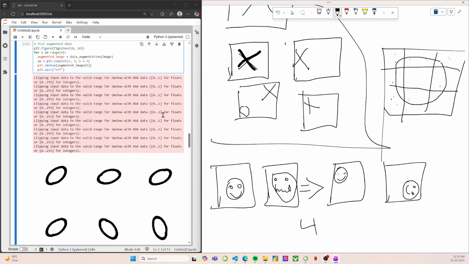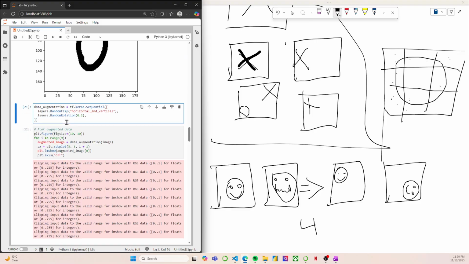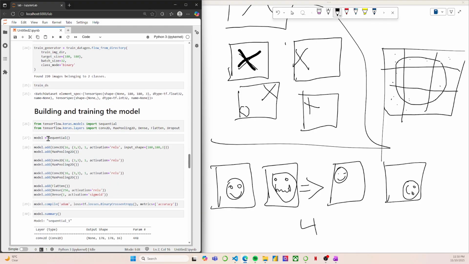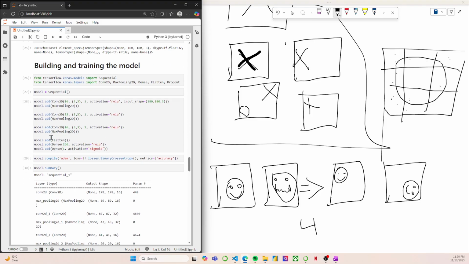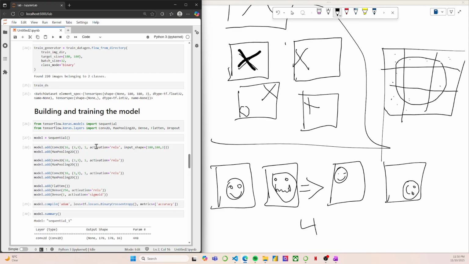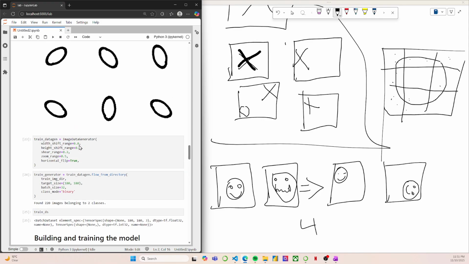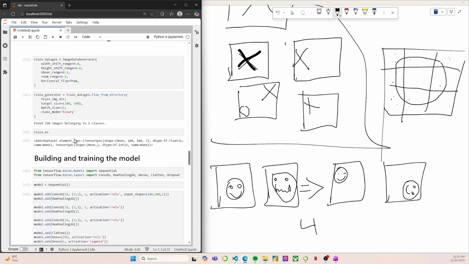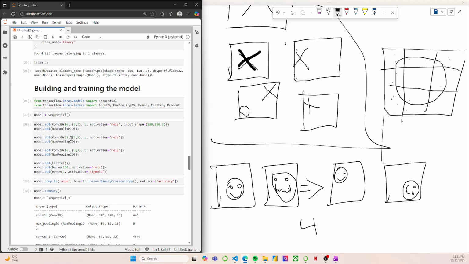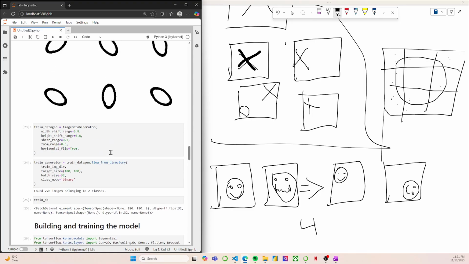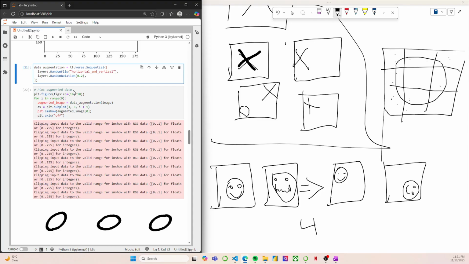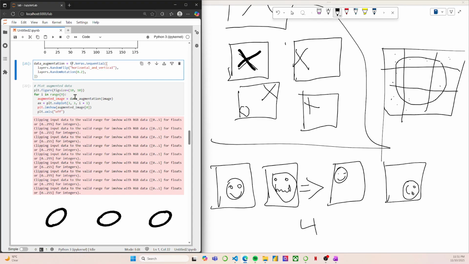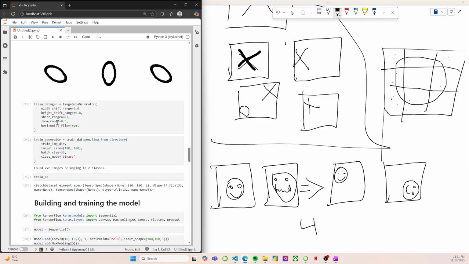I did have some trouble trying to plug this particular augmentation method into our model. I think I'll probably need to do more research on that. I think there's something about it being deprecated, or I don't know. I just couldn't find a solution to it. So I had to go this way, and what we have here is image data generator.